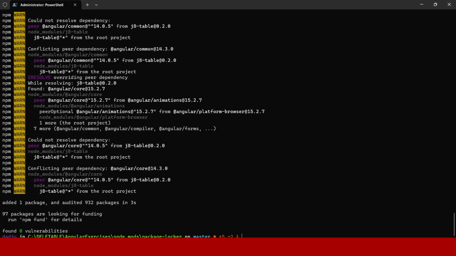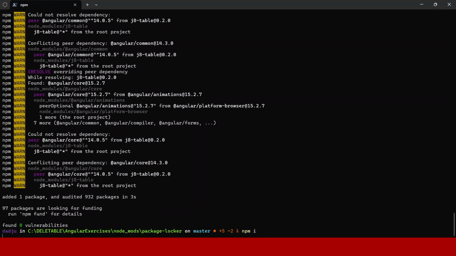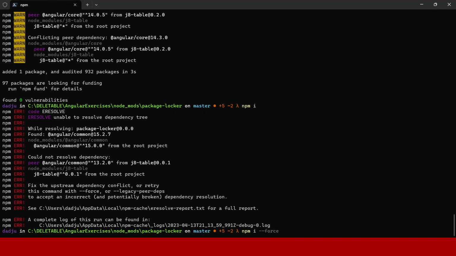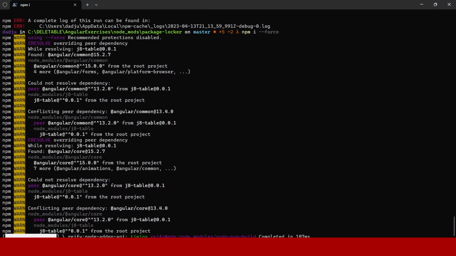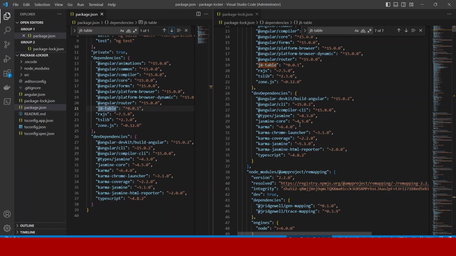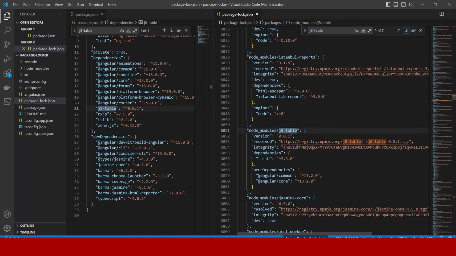So what will happen? Will it get overridden by the 0.4s? Will it get overridden by 0.0.1? Let's check. All right, so we updated it to 0.0.1. The package lock was updated to 0.0.1. Yeah, so it was updated.